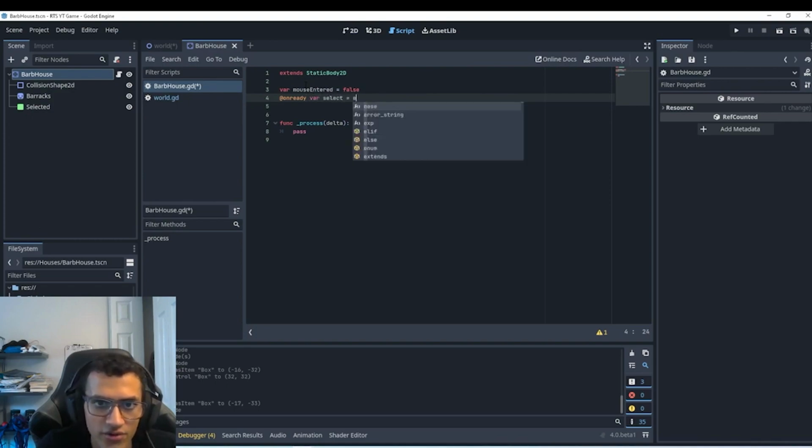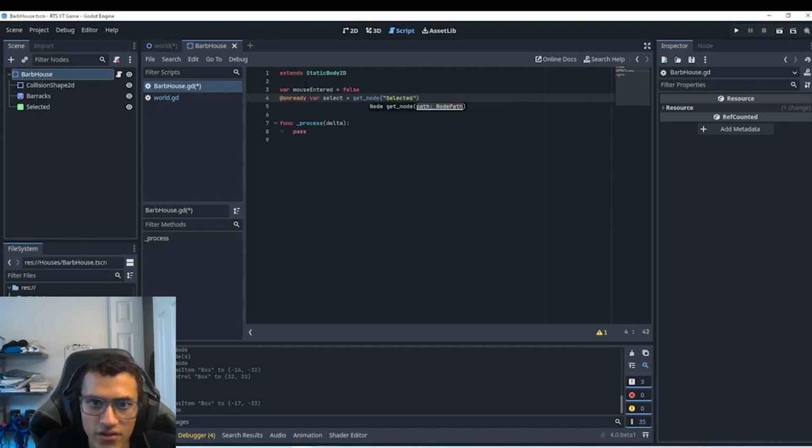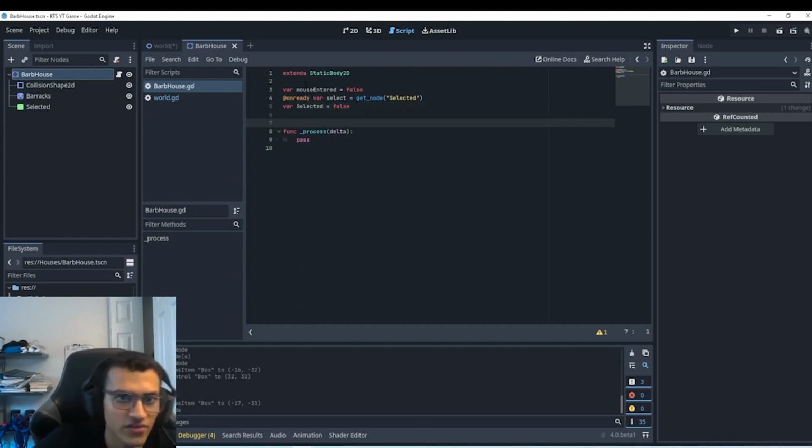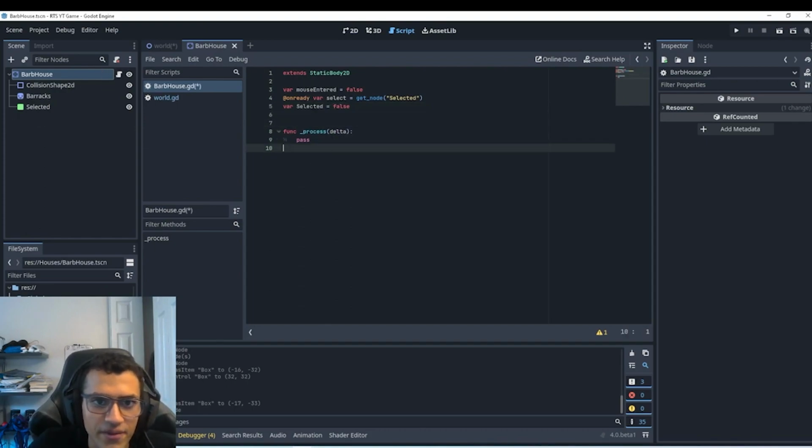And this is just our get node selected. And then we're also going to have a variable called selected, equals false. And we'll implement that later. So that's just going to tell us if our house is selected or not, right?